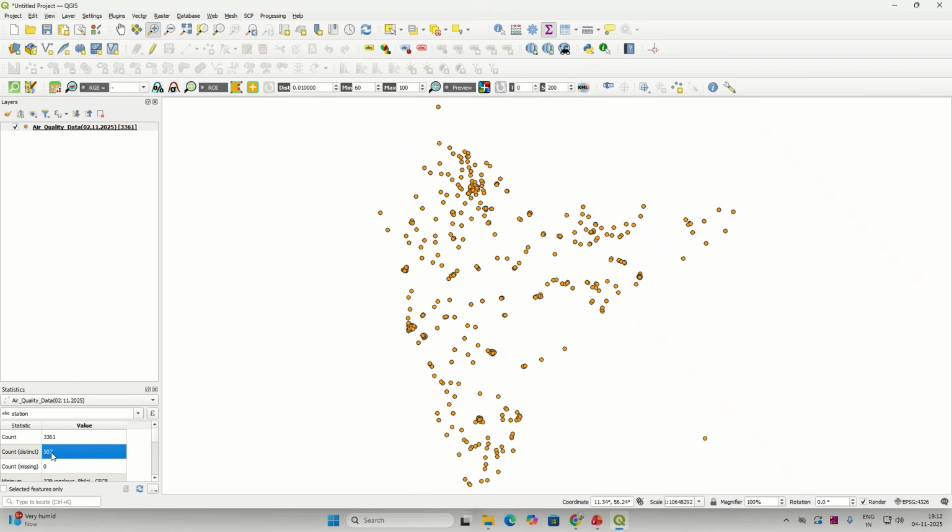The distinct count is 507. That means you have 507 stations in your delimited text layer in the attribute table. Now we will try to create a new table with each station, 507 entries, and then in the columns we will have the average values of the pollutants. For that we will install a useful plugin, the group stats plugin. The same thing you can do by opening your CSV file in Excel and using a pivot table. But here we want to do it in GIS.